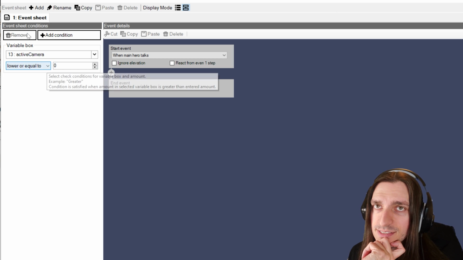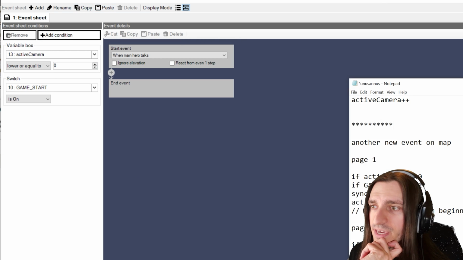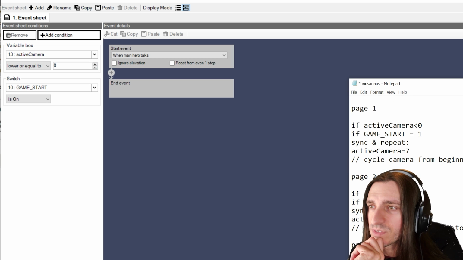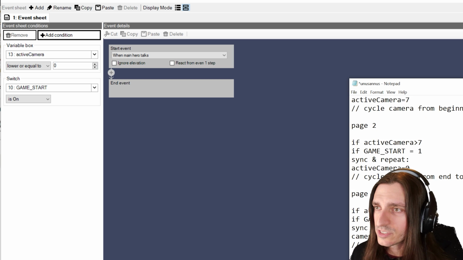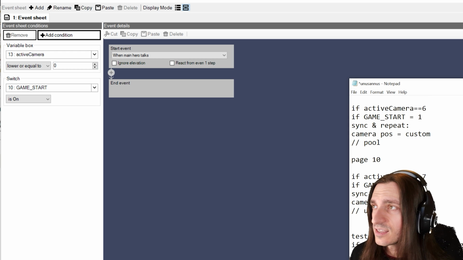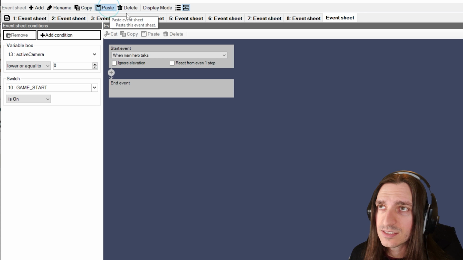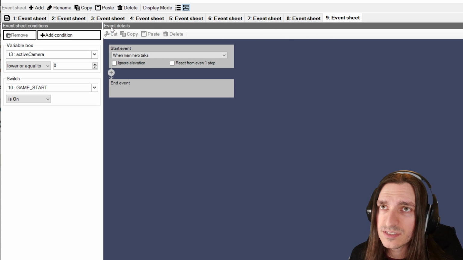And I see now we do have a copy. So there's a lot of pages. We're going to have one page, I think, for each of the camera states, which there are 1, 2, 3, 4, 5, 6, 7, 8, 9, 10. And then it will be time to test. We're going to paste till we have 10.